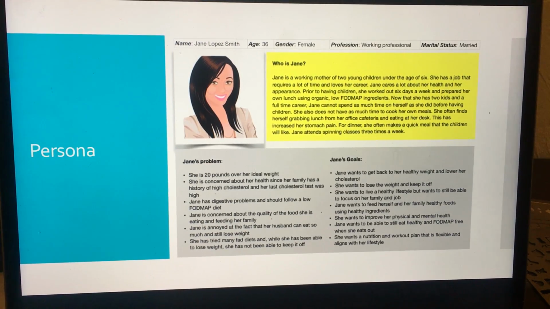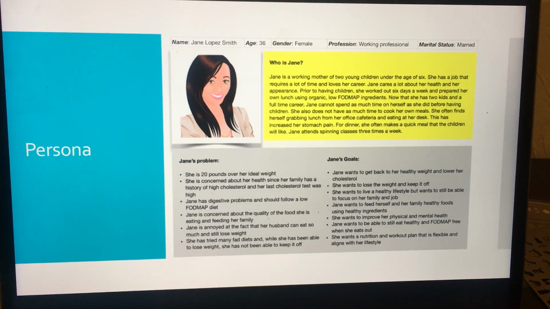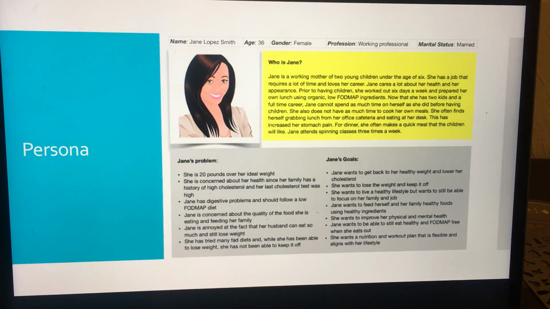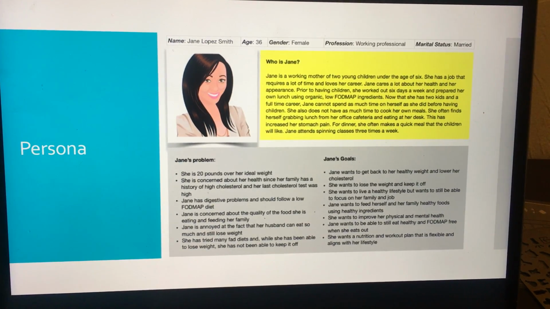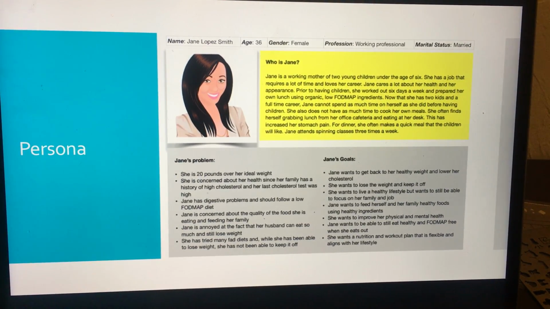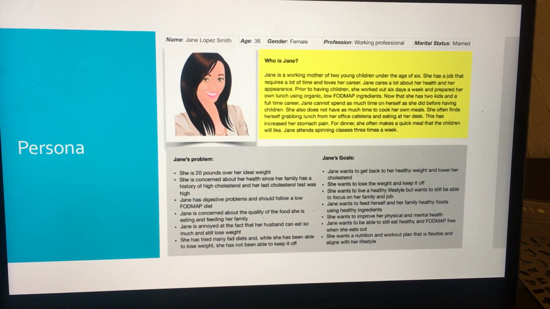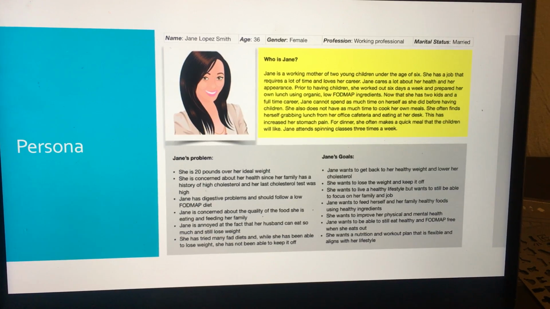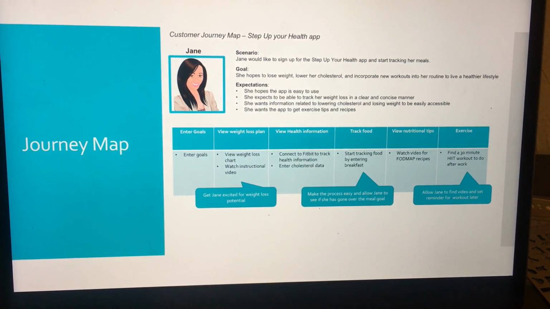Jane wants to get back to her healthy weight and she wants to be able to lower her cholesterol and to still eat a healthy and FODMAP free diet. She wants to lose the weight and keep it off, and she wants to be able to live a healthy lifestyle but wants to still be able to focus on her family and job. So Jane wants nutrition and workout plans that are flexible and aligned with her lifestyle.